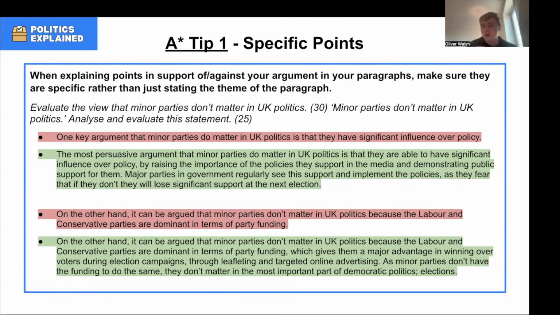But we want to give a more specific point, and this is key to pushing up for the A-star. The most persuasive argument that minor parties do matter in UK politics is that they're able to have significant influence over policy by raising the importance of the policies they support in the media and demonstrating public support for them. Major parties in government regularly see this support and implement the policies, as they fear that if they don't, they'll lose significant support in the next election. And then we go into the example. This is really, really key. You want to add a bit more of a specific point before you go into your example.